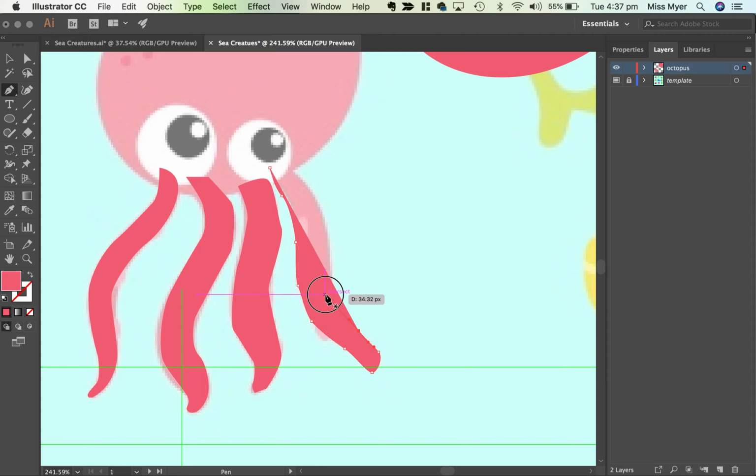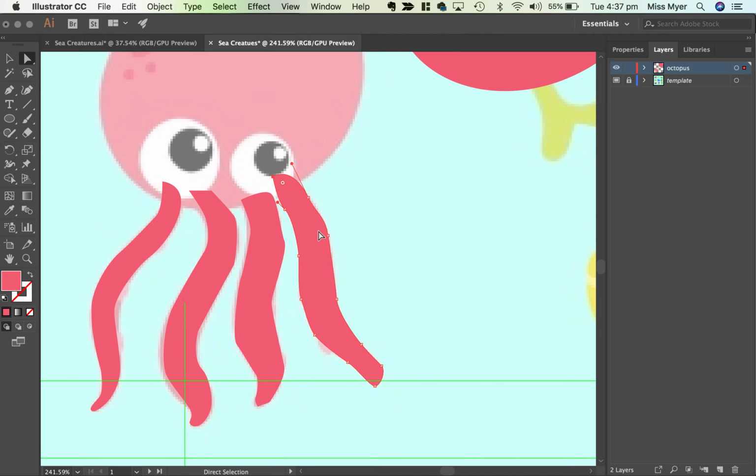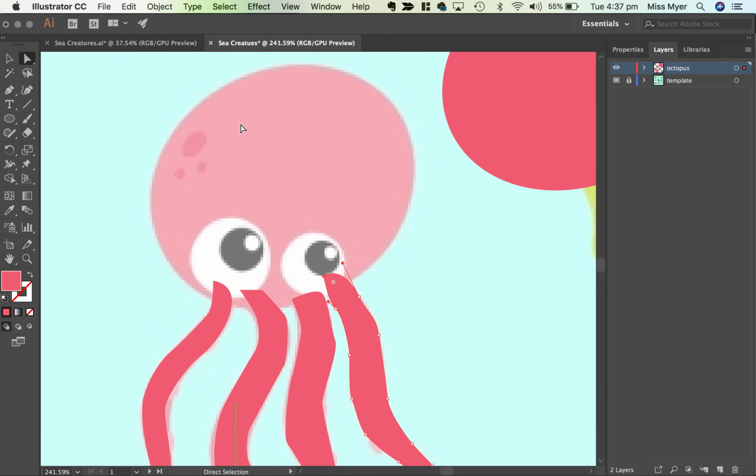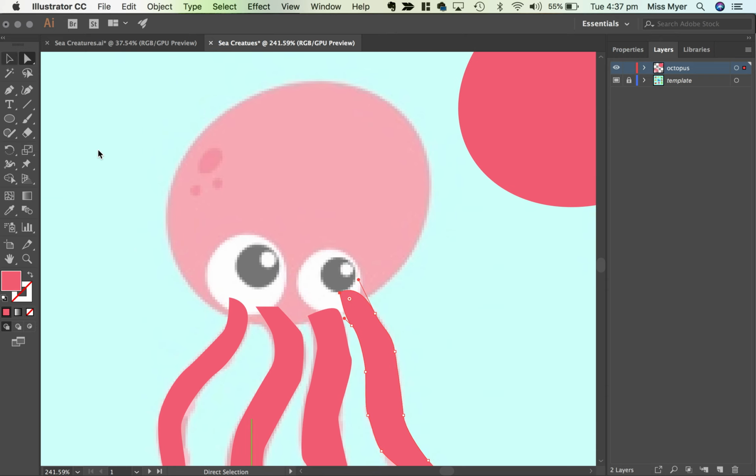That's okay. We're not being too picky right here. And again, it's just a template. We don't need to be exact here. All right, so we've got the tentacles done now. There we go. Let's go ahead and do the eyes and give it a little bit of texture on the top of the head.